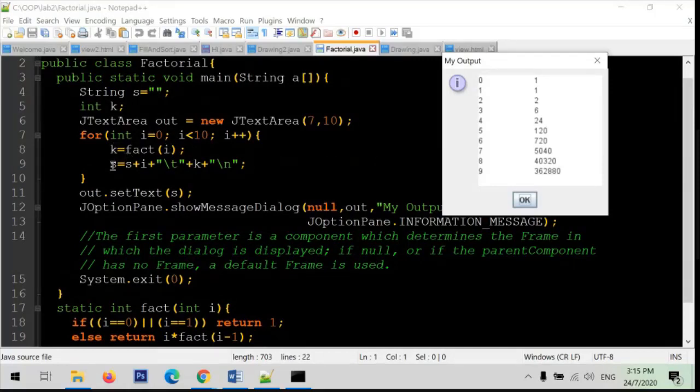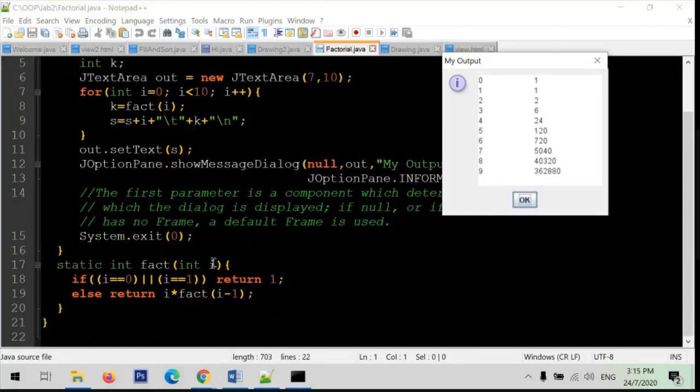Then again comes to the S equal to S plus I, that means it will be 1 now, and there is a tab, 1, tab, then the A value is 1, it will show you 1, slash N, go to the next line. Again, the I value increases by 2. Comes here again, it will take the value 2.